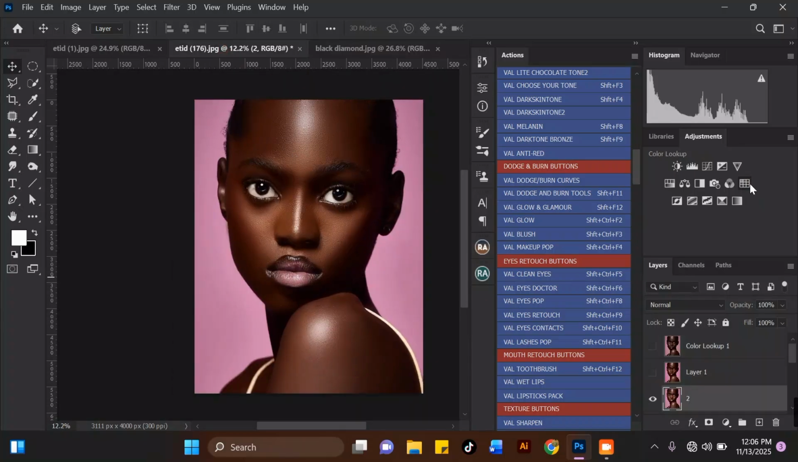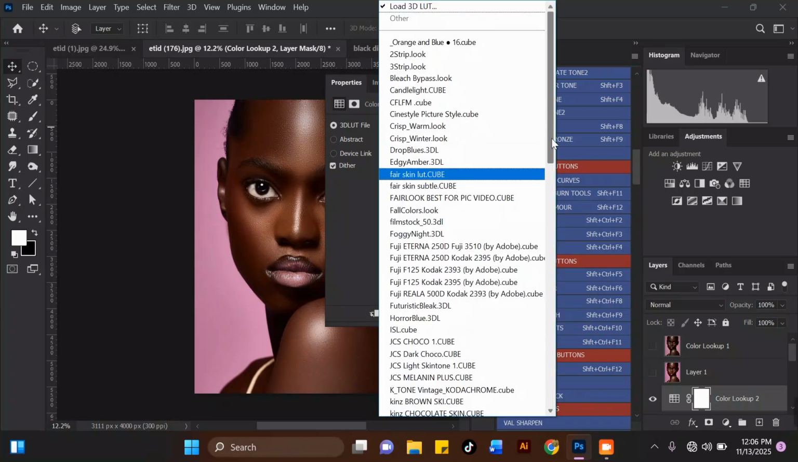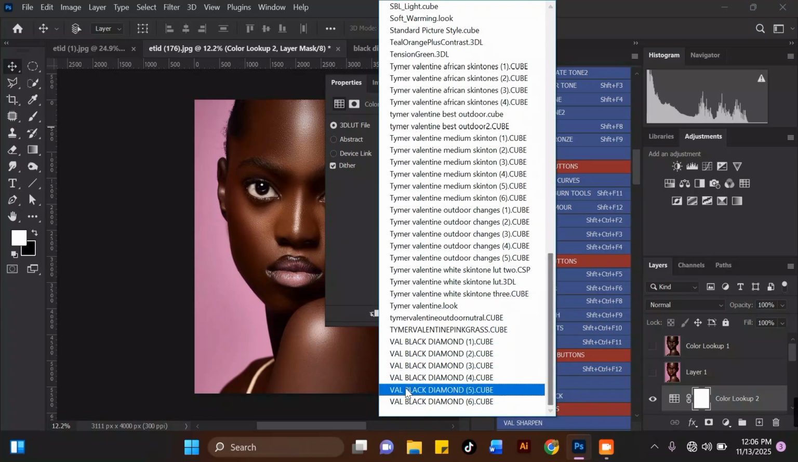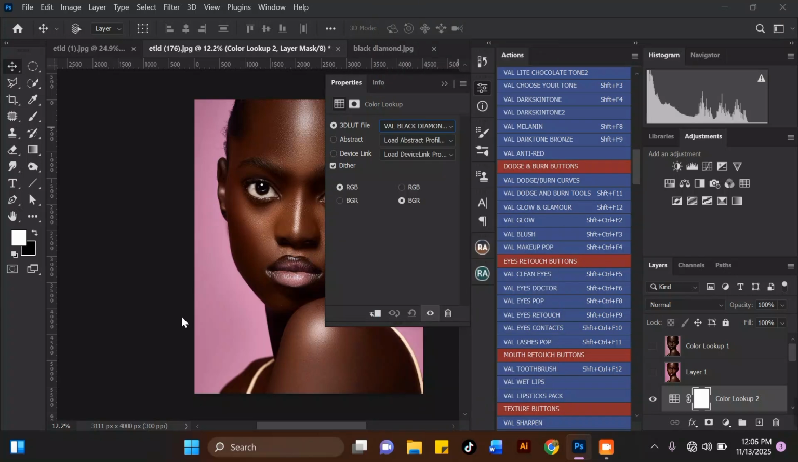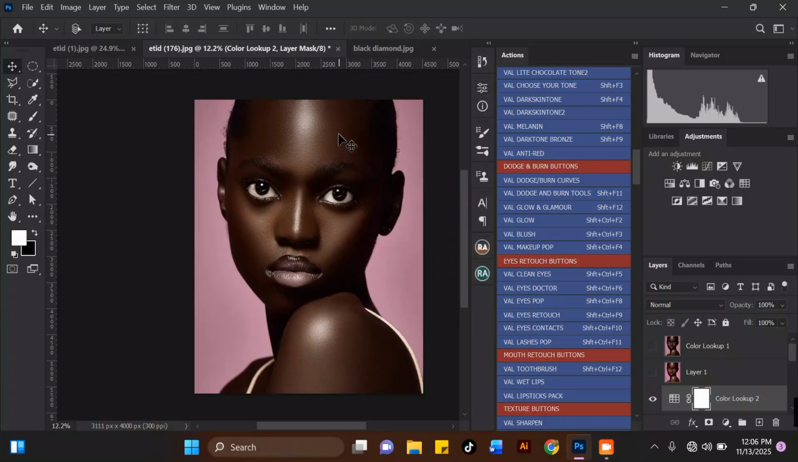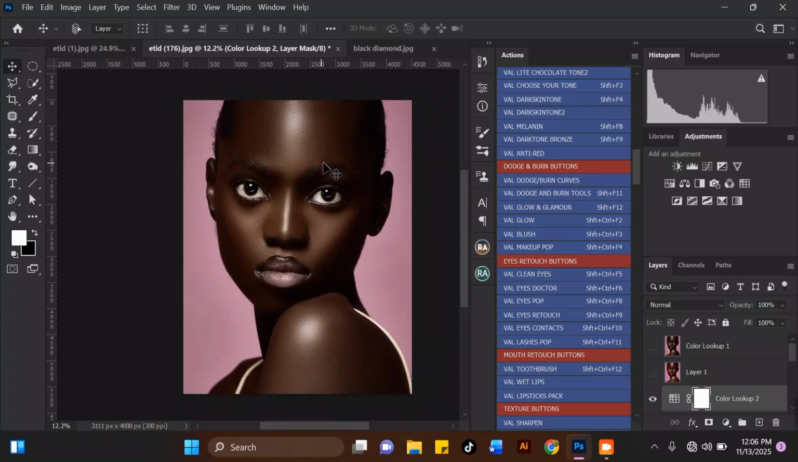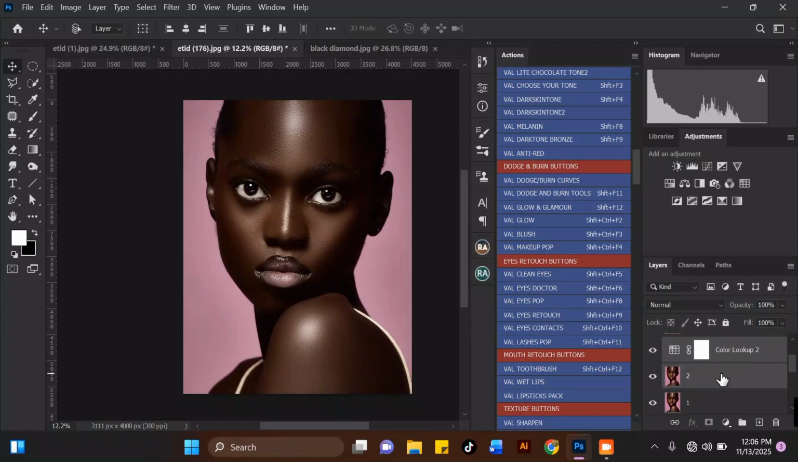I go to my color lookup and scroll down. The 6th one is the one I'll use. As you can see, this is how I get the second skin tone right here. You can check my channel description for the black diamond skin tone.